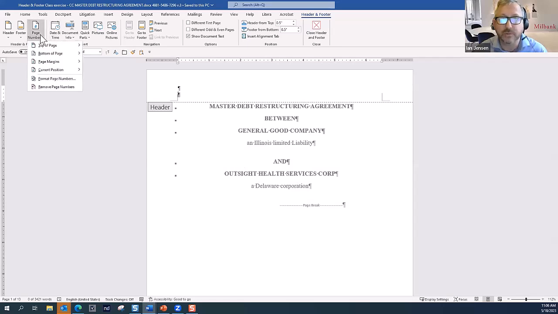Page numbers are also field codes, and they will update automatically as you change the pages of the document. That's why you never want to just type in page numbering. That just doesn't make sense. So there you go. You can actually insert whatever you want into the header and footer, more or less.